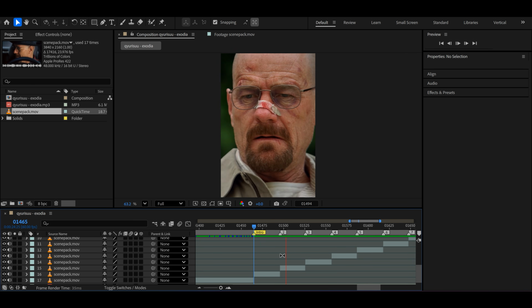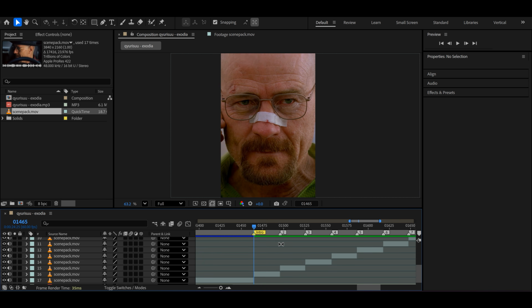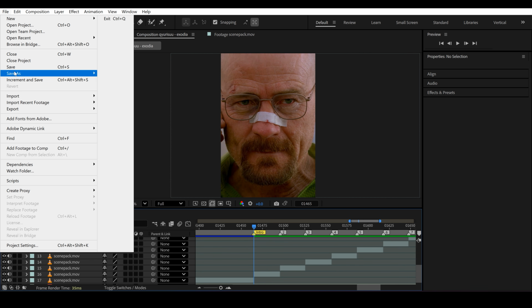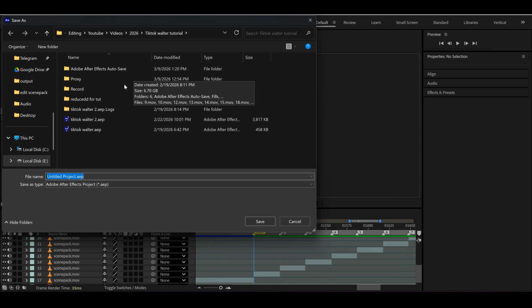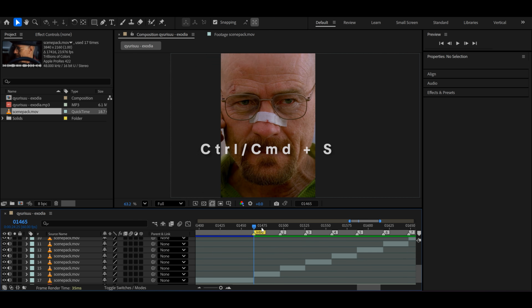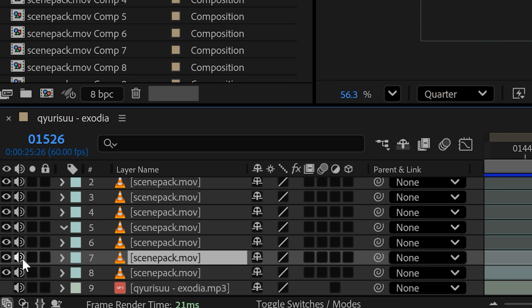Quick reminder to save your file every 5 to 10 minutes. Go to File and select Save As, or you can just use the shortcut Control S. You can mute the clips like this anytime.